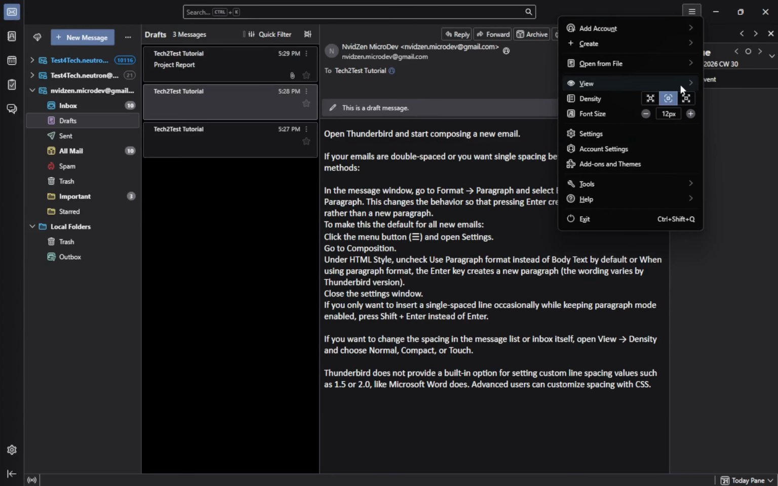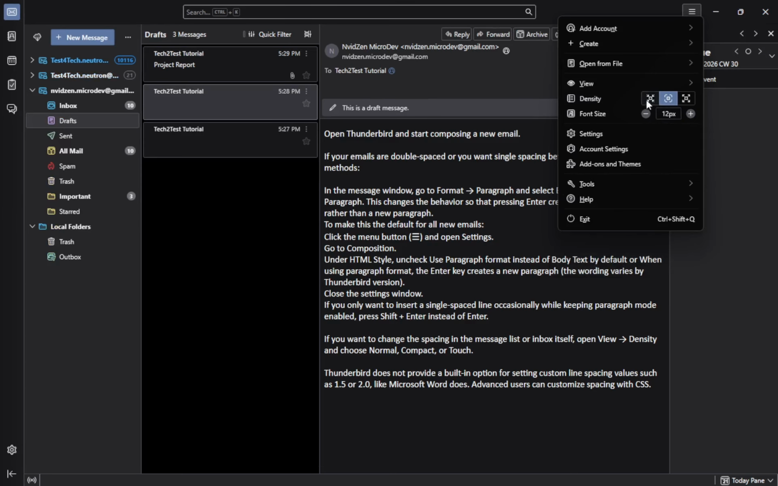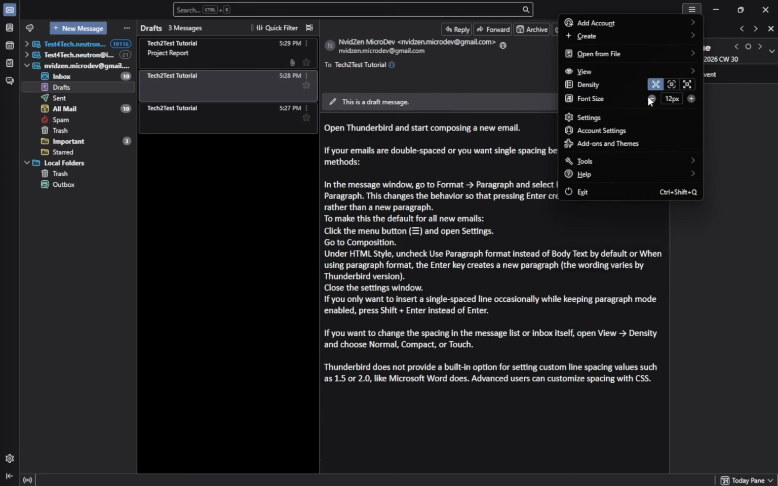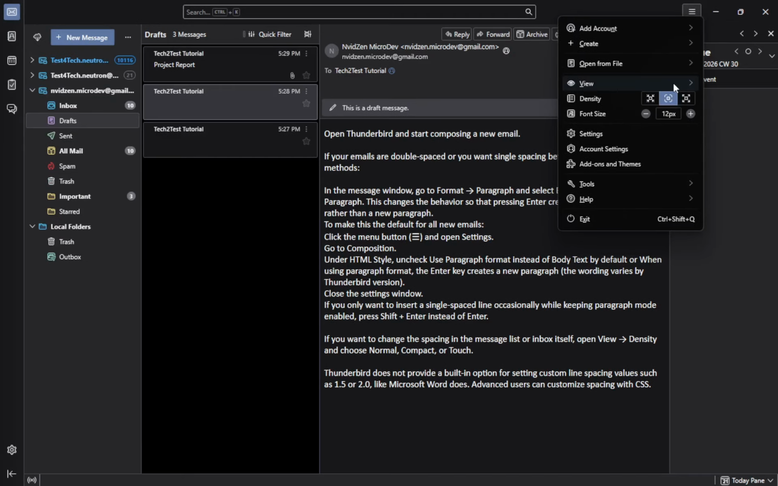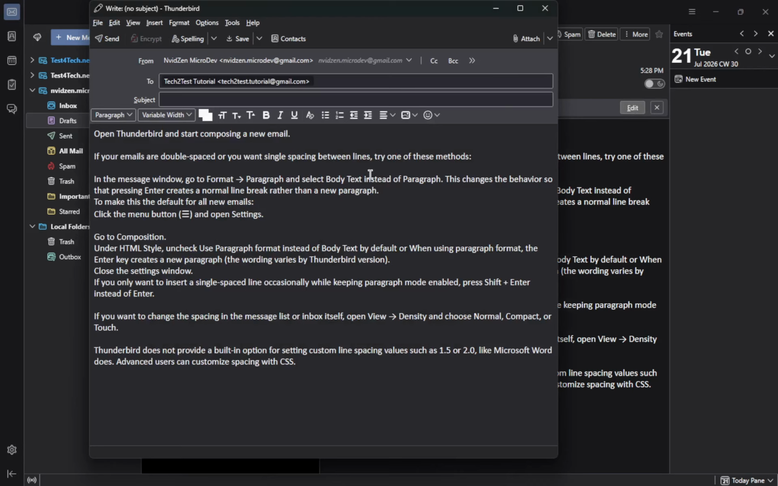It's important to note that Thunderbird does not offer built-in options for custom line spacing values like 1.5 or 2.0, similar to what you might find in Microsoft Word. However, for advanced users, there is a way to customize spacing through CSS. This requires some knowledge of coding and is not necessary for most users, but knowing that option exists can be helpful if you need more detailed control over your email formatting in the future. By following these steps, you can ensure that your emails in Thunderbird have the perfect line spacing, making them professional and easy to read.